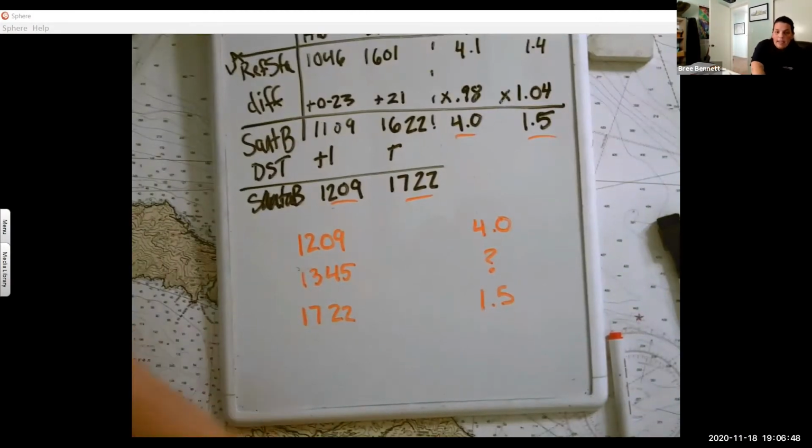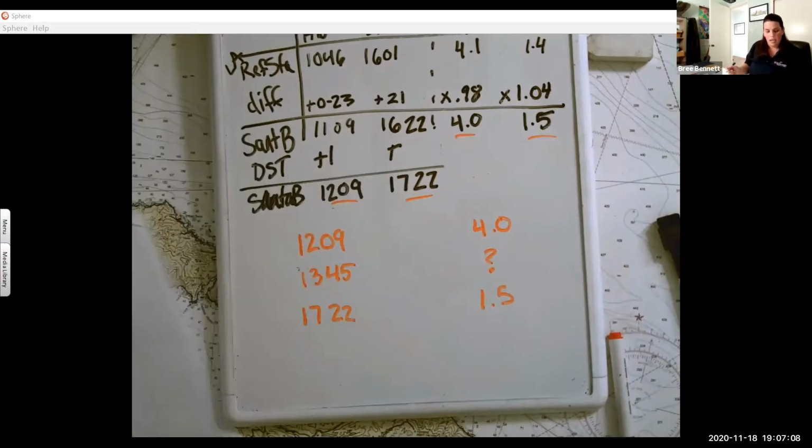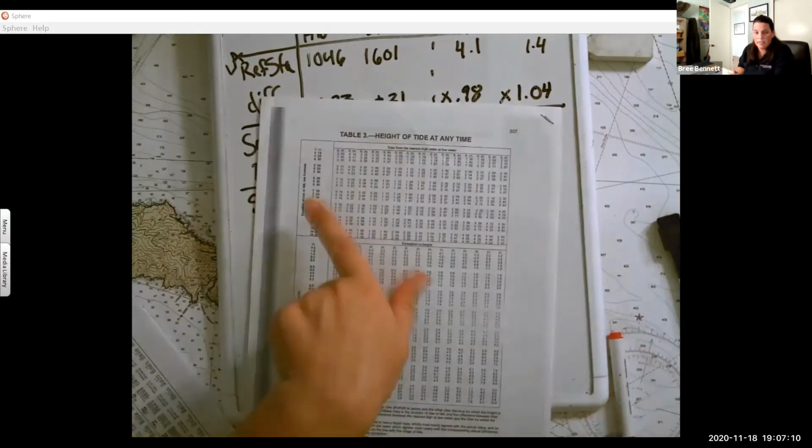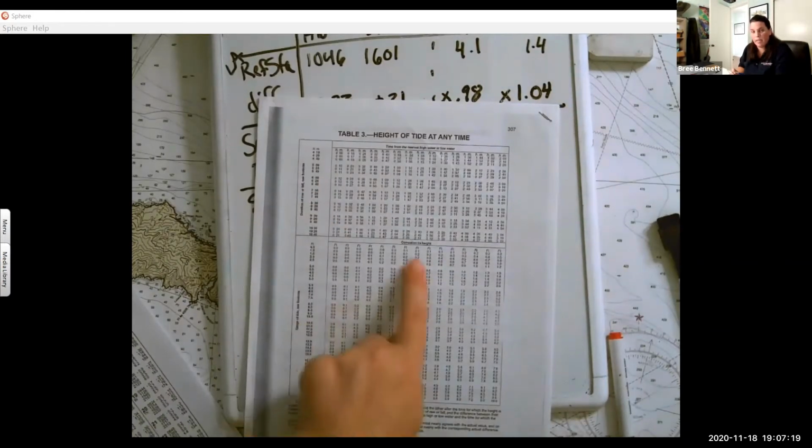So now I get to go to my chart 2. What chart is it? Not chart 2. Chart 3. I need to find my TNT, my range to get my correction.